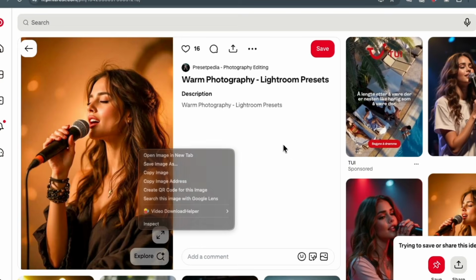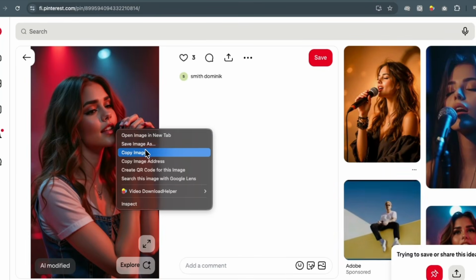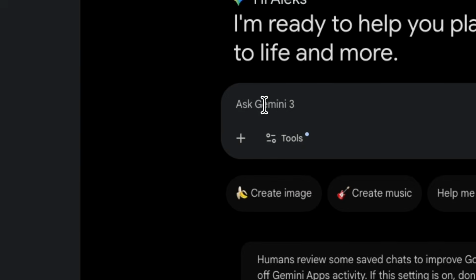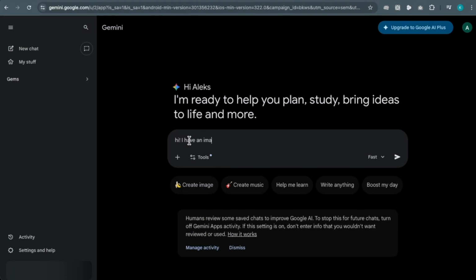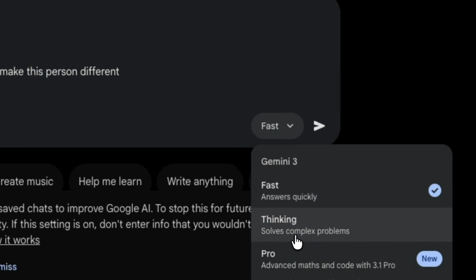However, I wanted to have something more bright and my choice dropped on the image of a woman standing under the green and red lights. Then I simply copied the image and went to the Gemini free account and pasted the image from Pinterest and asked to change the face of the person.